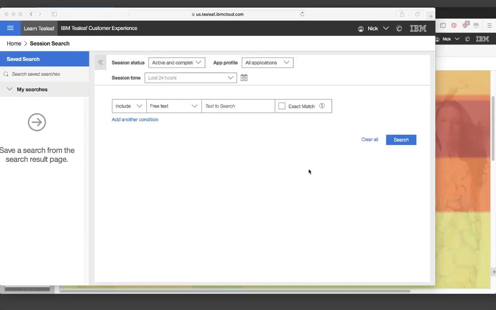Many users will use Tealeaf for finding and fixing problems. Our IT organization may investigate high-level trends. We may have people who are simply responding to customer feedback. So they may come into Tealeaf and search for individual sessions based on notifications that they receive about specific problems, customer complaints, things of that nature.